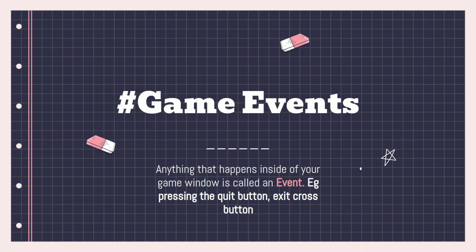And to make the game screen last longer, we need to talk about what a game event is. So anything that happens inside of our game window is called an event, right? For example, pressing a button, pressing the space button, pressing the exit button, all these are game events. So how do we make sure that the game screen stays open unless we press a button, which is an event, right? And then based on that event, we decide on which action to take. So I want the game screen to last until someone presses something, which is just a game event.